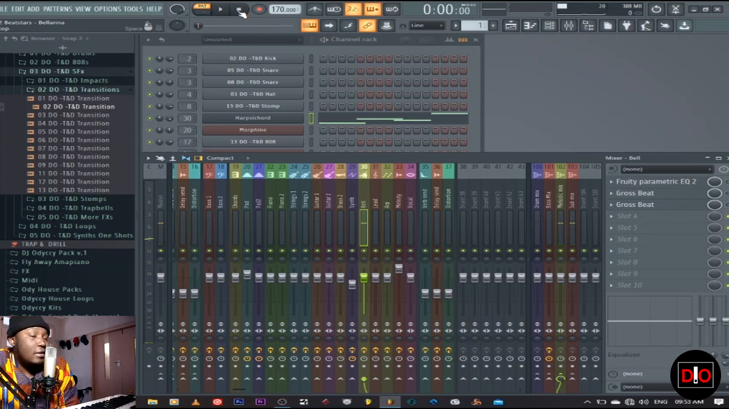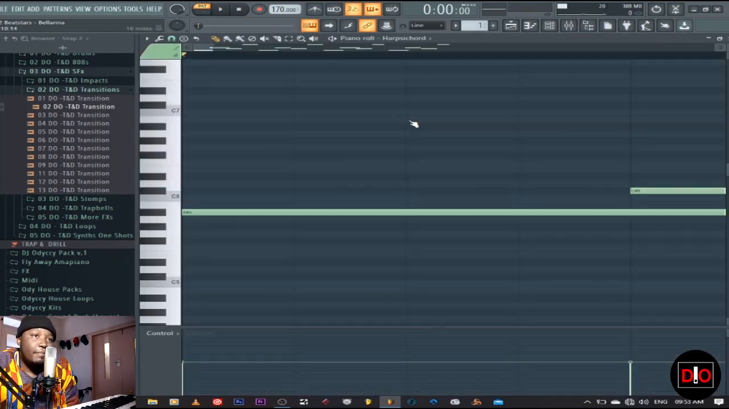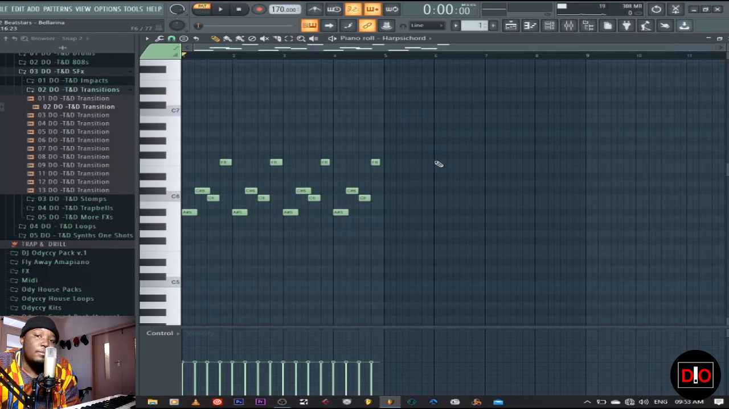Yeah, I know it sounds a little bit annoying, but that's how it sounds. That's the happy chord. I want to do something here, but yeah, let's leave it. So it's the happy chord. That's how it sounds.